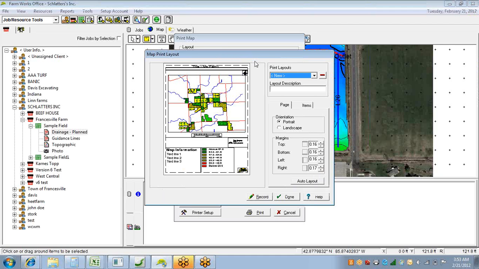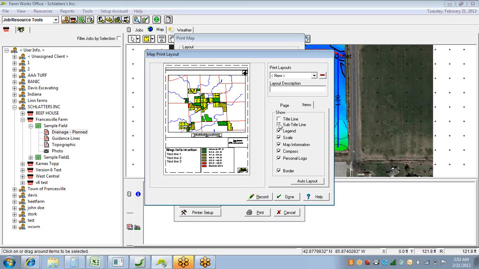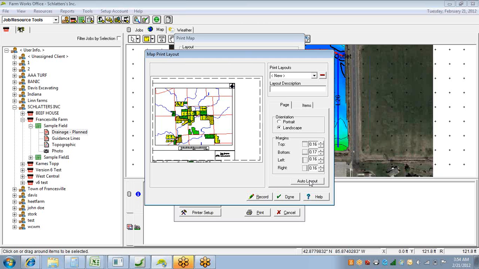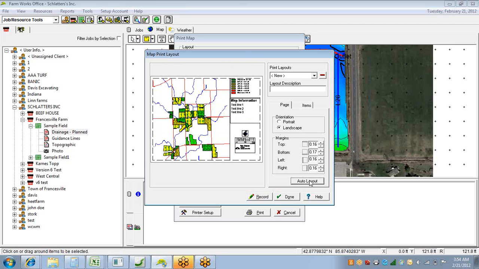So if I wanted to remove some of the icons on this template and make it larger and wider, I can go to Items. So if I want to remove the title line and the subtitle line, let's say we want to make this a landscape. So if I choose landscape, I'll first hit Auto Layout, which will kind of roughly put all the icons in for me. Once that's done, I still might want to shrink it down or move things around. So I can grab an item and move it around.